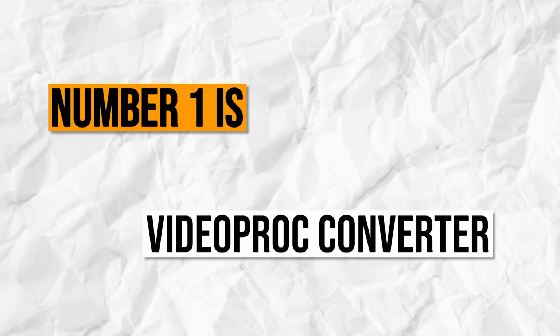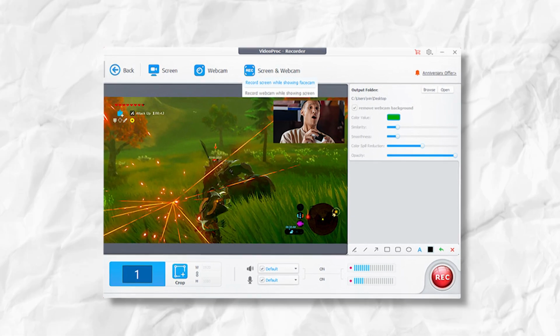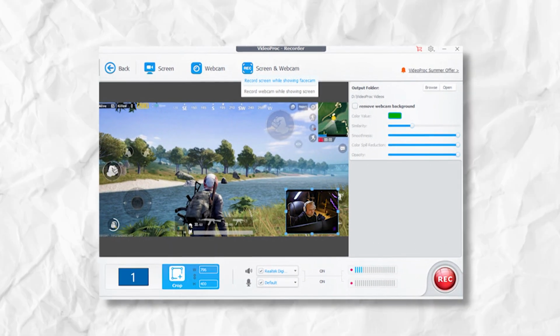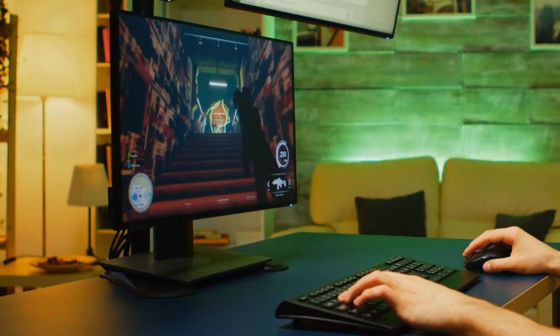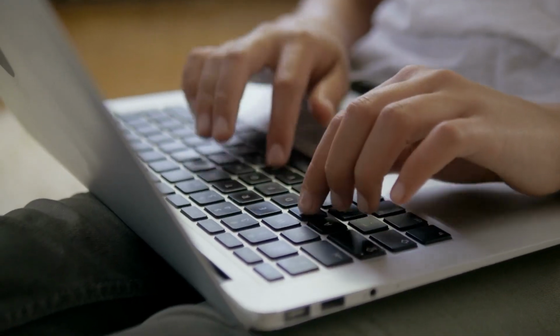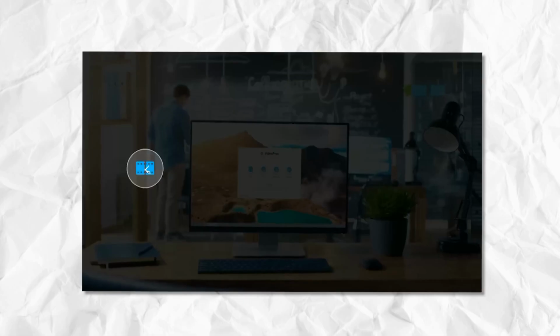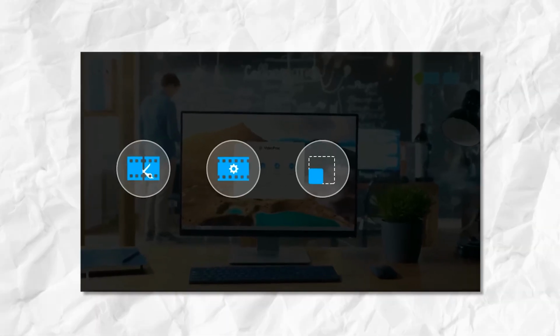Number 1 is VideoProc Converter. VideoProc Converter is desktop screen recording software widely used in video creation, video gaming, and e-learning for its accessibility, simplicity, and power. Even if you don't have much knowledge of the software, you will likely feel comfortable pretty quickly. A total of 4 recording modes are available on VideoProc Converter.